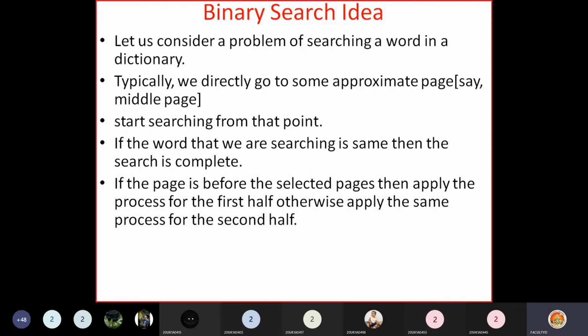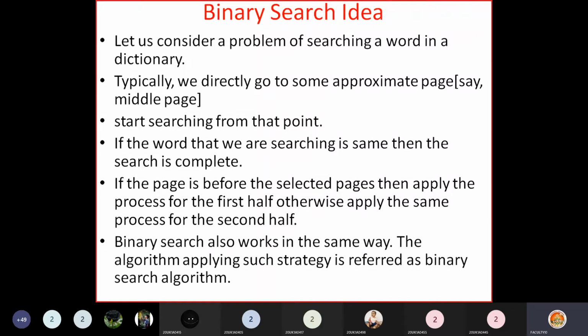Otherwise, apply the same process for the second half. That means if your word is towards the left side of the current page, we only look into the left part of the dictionary. If you think that your word is towards the right side of the current page, then we search only in the right part of the dictionary. This process continues until we find the required word. This is called binary search.